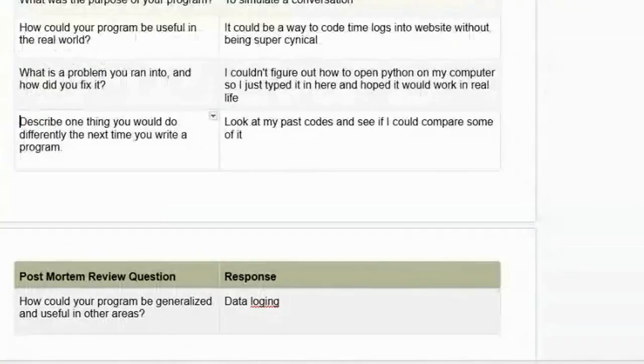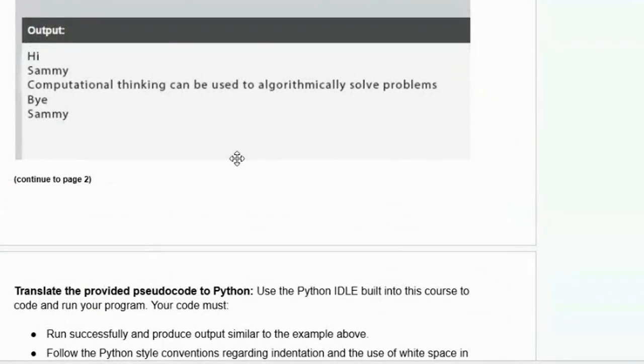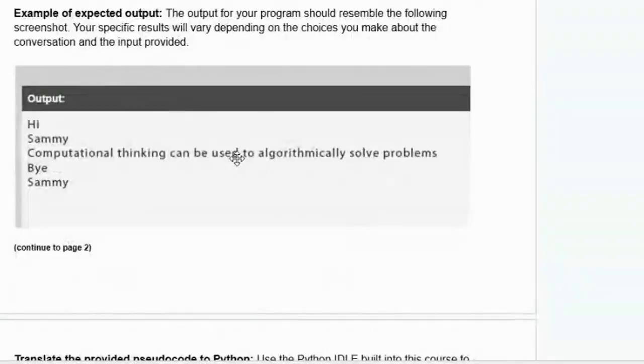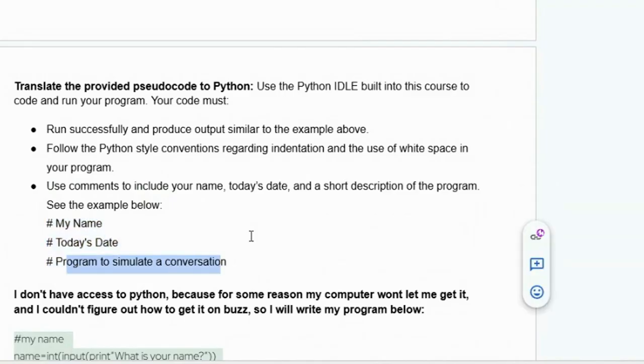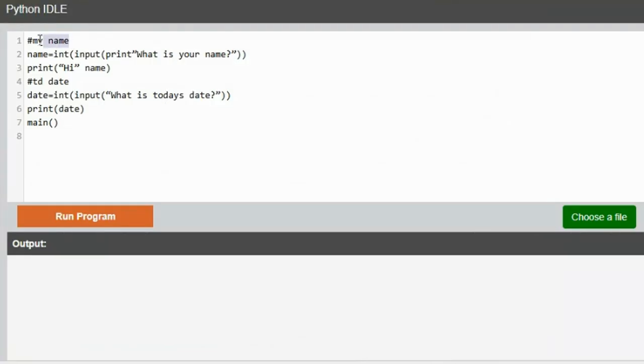Oh, the first thing I want to point out right there is, where's that? Oh, use comments to have your name, date, and a description of the program. See an example below, like the first 3 lines: your name, the date you wrote the program, and what the program is. Program to simulate conversation. All you have is just my name, which is not your name. I would expect to see Vivian. I wouldn't expect to see my name. And when we run this program, we get an error down here.